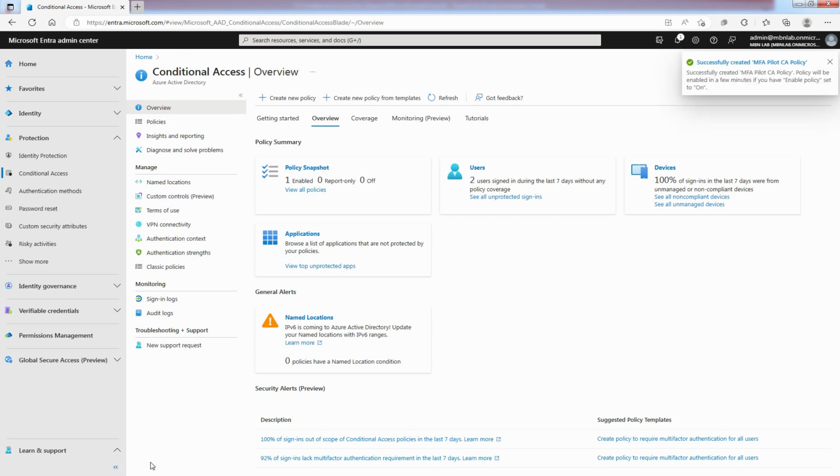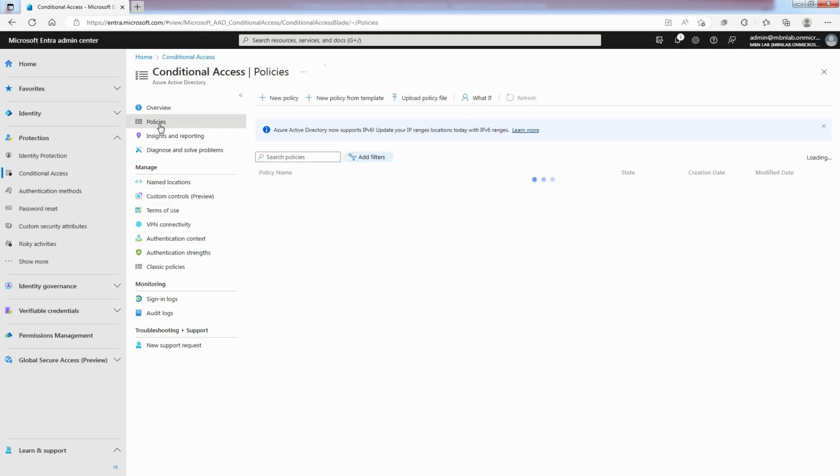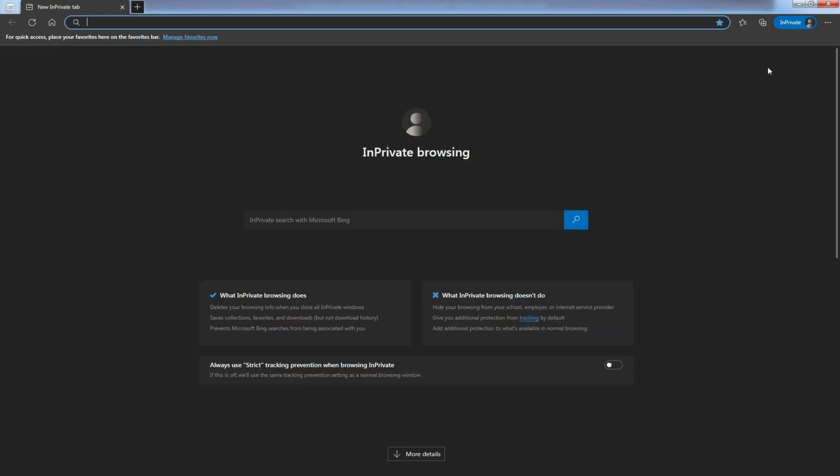Successfully created conditional access policy. Select Policies. Here you can see the conditional access policy, MFA Pilot CA Policy. Test this new conditional access policy by signing into My Account page. Open a new browser window in private mode.